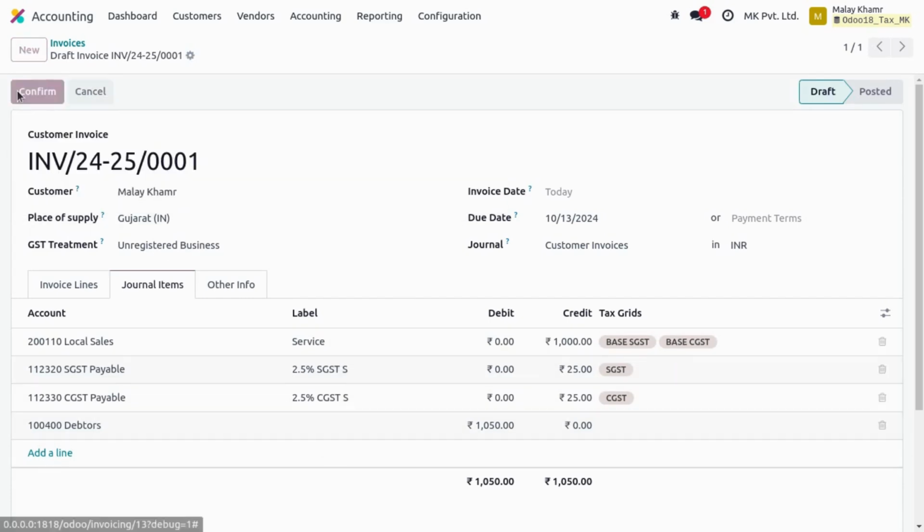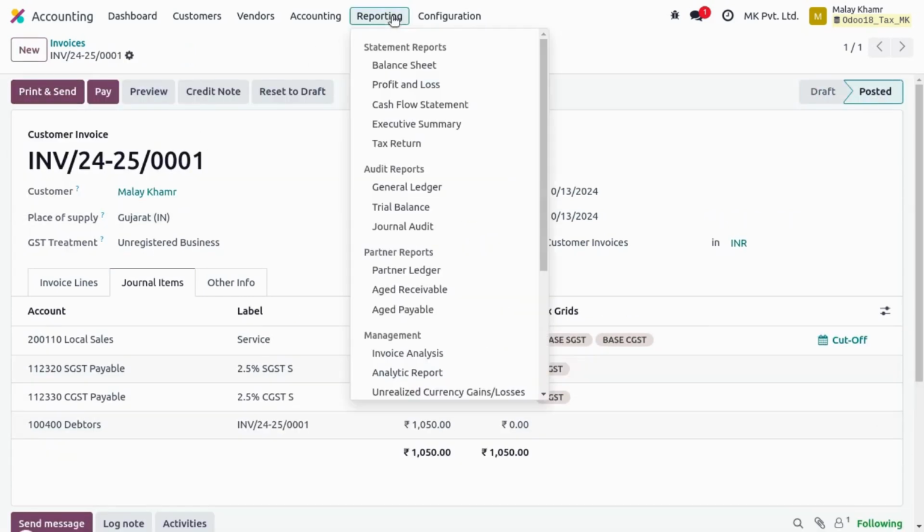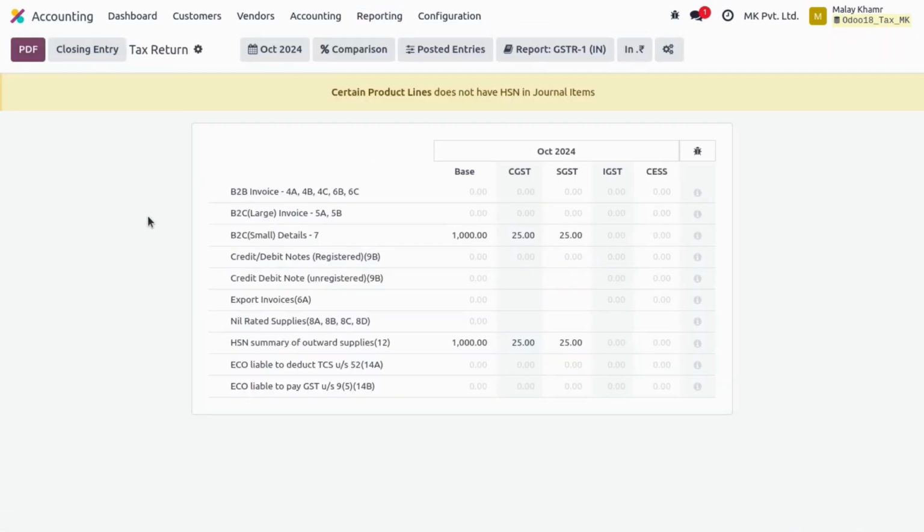Now let's confirm this invoice and check the tax return report. So I'm opening the tax return report. We can see we have 1000 rupees of base amount, 25 rupees of CGST and 25 rupees of SGST amount. So this is the normal scenario, the normal procedure of calculating the tax in Odoo.